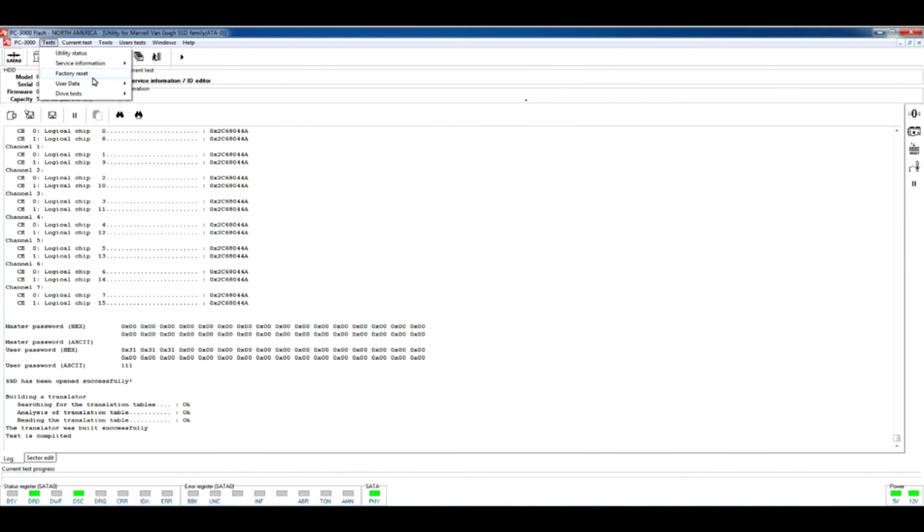Probably the main microcode is corrupted. We can reach the data only through the text command and translator tables, but through the normal mode we can't do it. After we make data recovery, just click factory reset and our drive will be fully formatted, and the customer will be able to use this drive in his laptop, in his PC, and this drive will be fully workable.